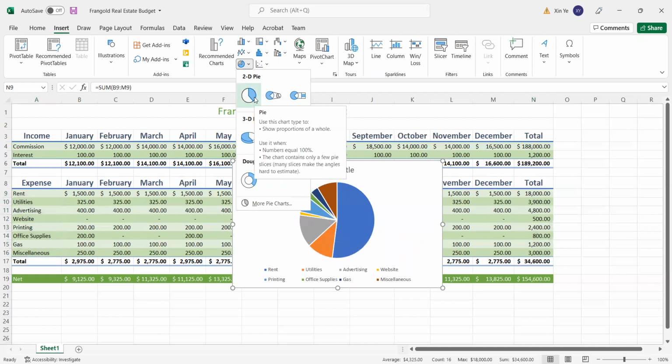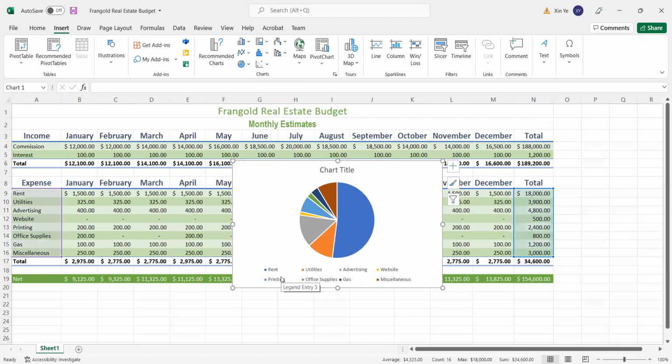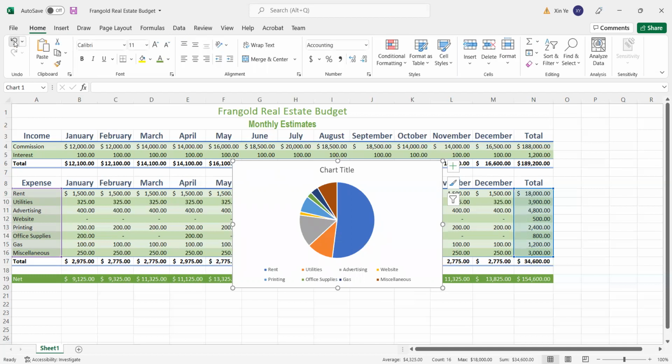2D pie. Okay. Now remember, you're going to hold your control key. Only if you hold the control key can you see the rent, utility, and advertising, and the website. If you did not really hold your control key, then the common mistake is you cannot see the rent, printing, utility, everything. So let me do that the wrong way so you can see what happened.